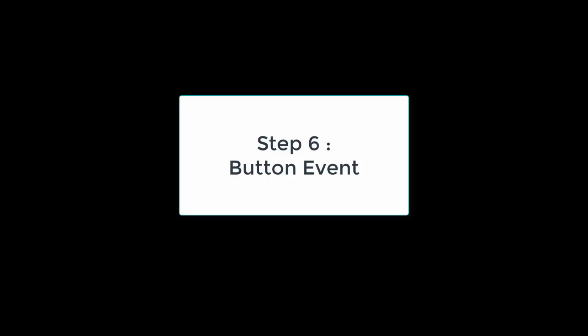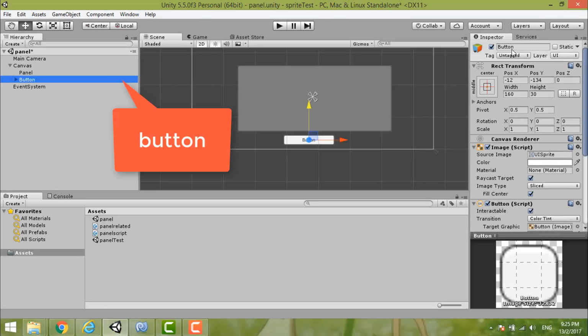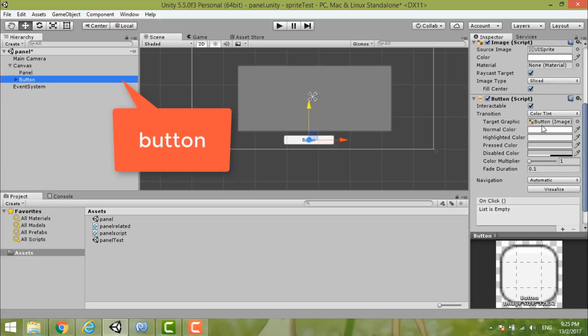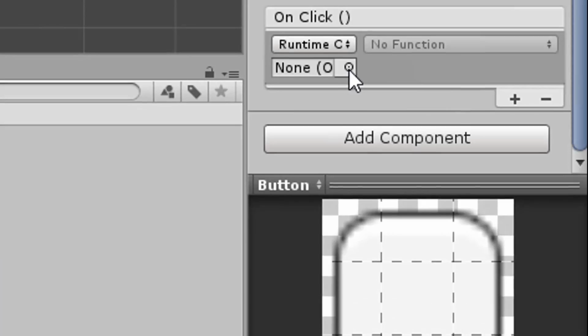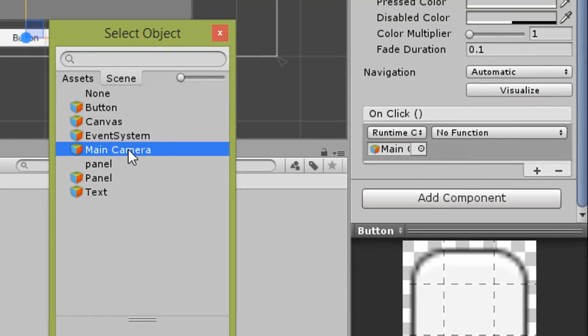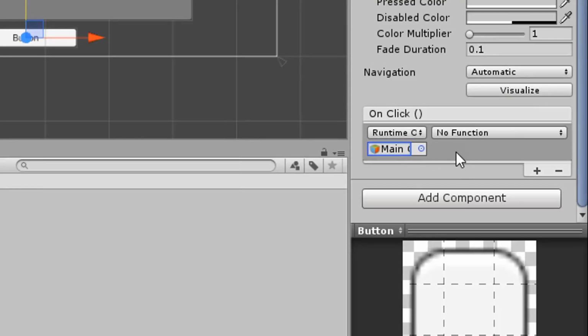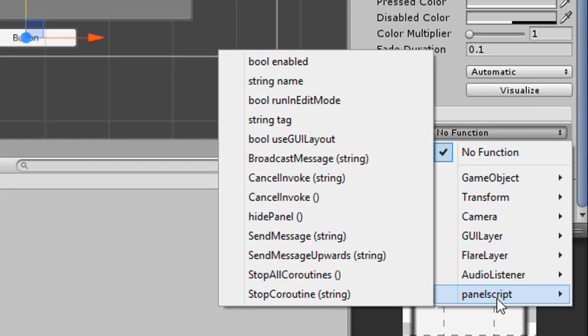So step 6 is create a button event, button on click. Here you choose button and then inspector on click. Here you add to list, and then you choose the object where the script is, the main camera, and then choose the function, Panel script, and then HidePanel.